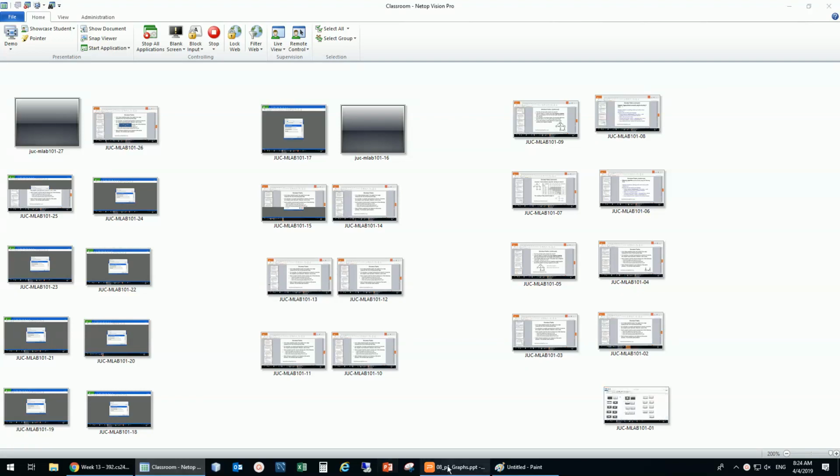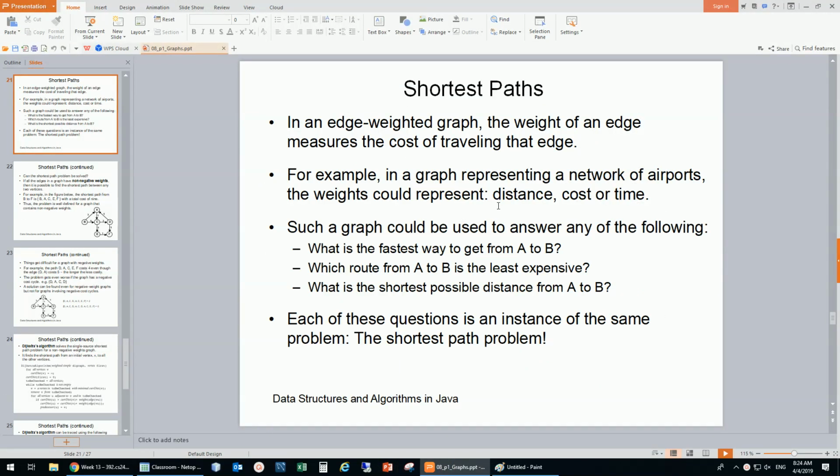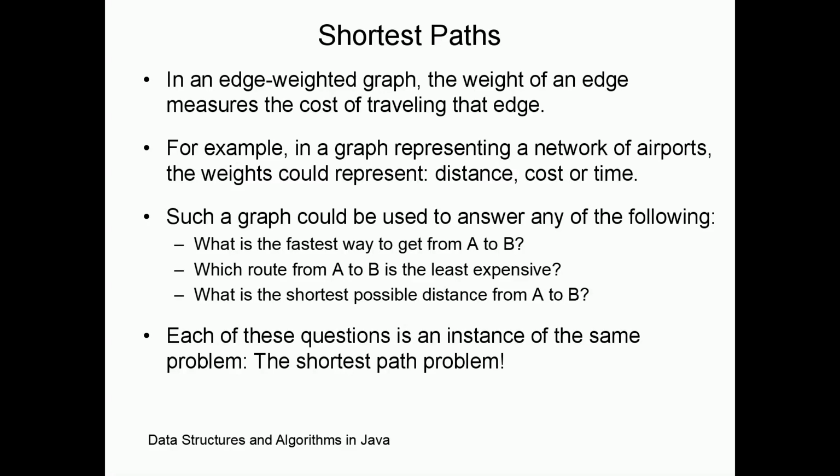Okay, so for the shortest paths, the thing is that we would like to be able to find the shortest path between two routes, and we're going to be using some kind of metric that is going to allow us to find what is the shortest path. Basically, because every edge is going to have a weight, and we would like to minimize the weight from point A to another point B, let's say.